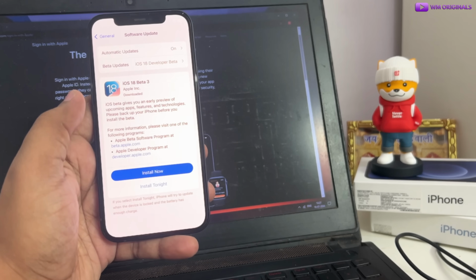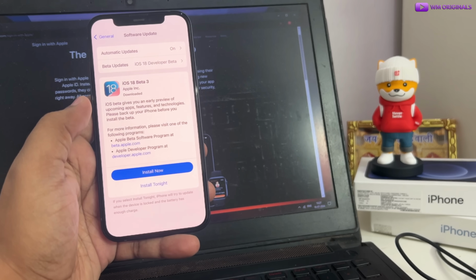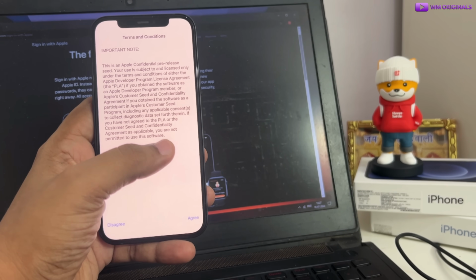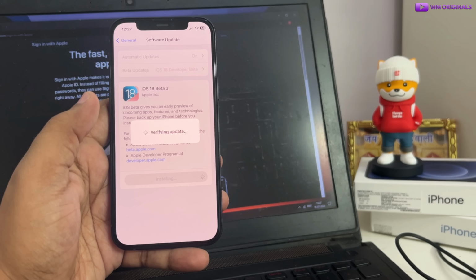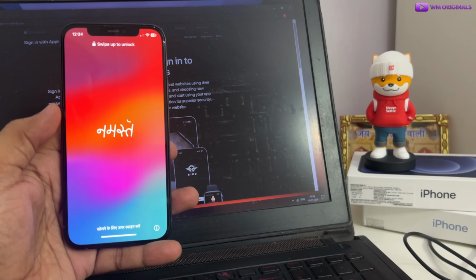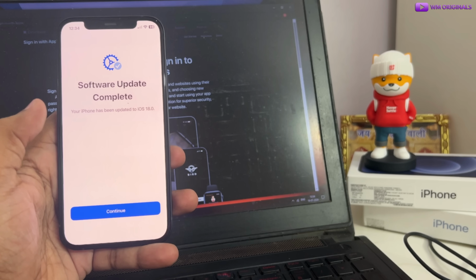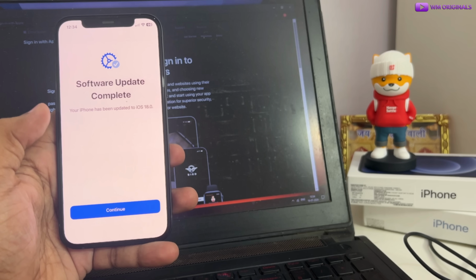Now, here we are ready to install iOS 18 on iPhone for free. Simply tap install now. Here comes terms and conditions. Tap agree. It starts verifying update and iPhone may reboot 1 or 2 times to complete iOS 18 installation process. Once done, here we are ready. Software update complete. Your iPhone has been updated to iOS 18.0. So finally we have installed iOS 18 on iPhone 12.